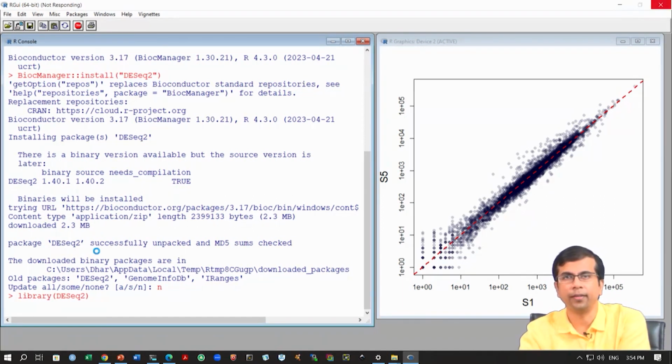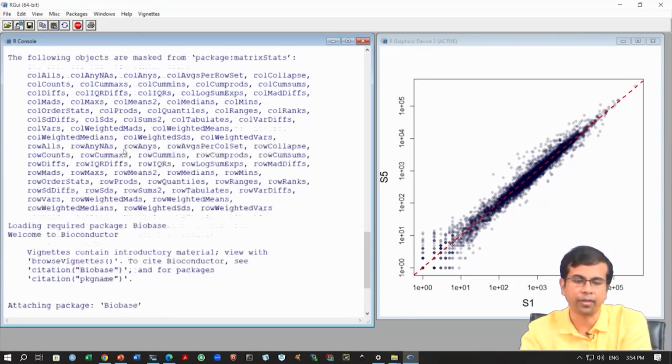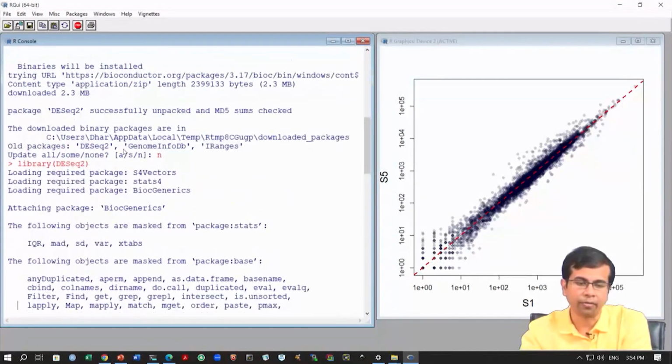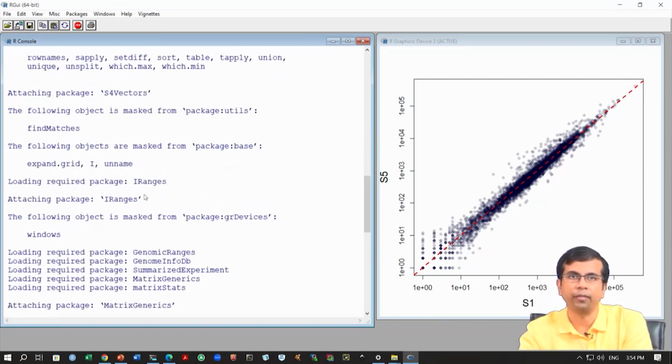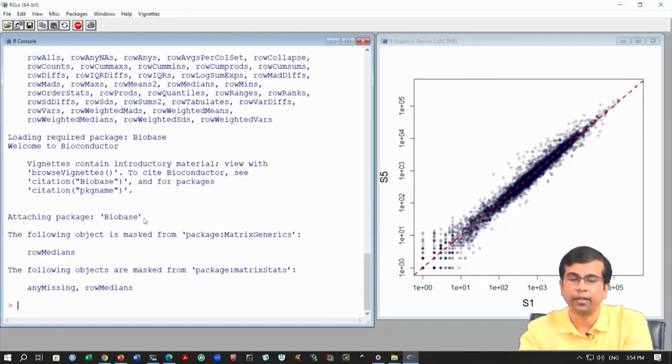Some of the things might take a bit of time because they are quite heavy. You can see it is loading when you type library DESeq2; it is loading other packages that are required for this package. Similarly you can see a lot of commands, but as long as you are not getting any error, you are fine.